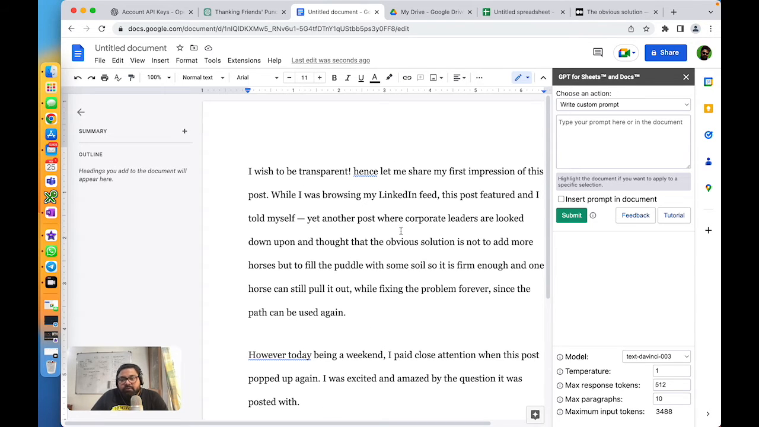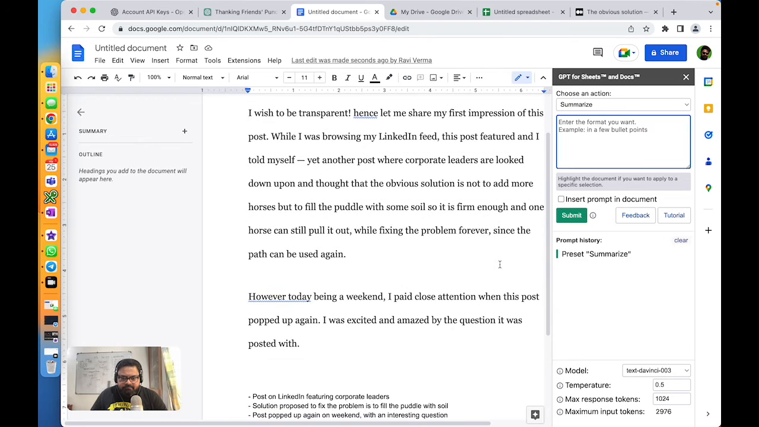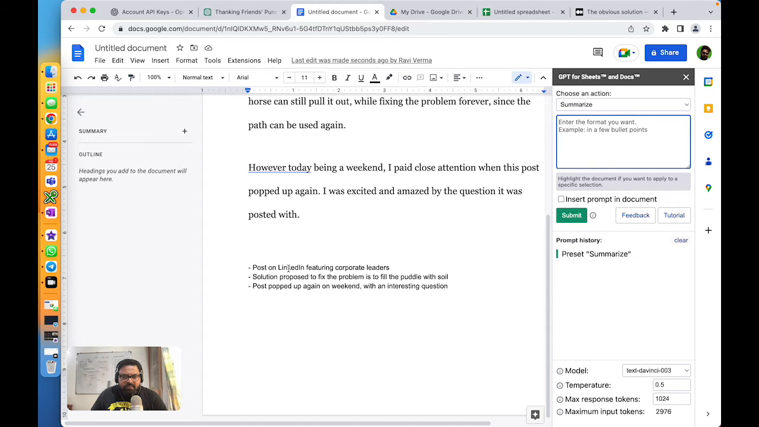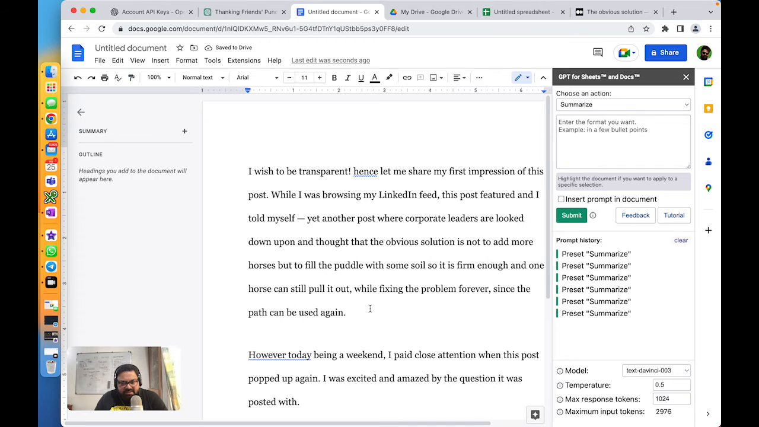here. So what I want to do is I'll come here and click on the drop down, and I see an option to summarize. I'll click on summarize. And how do I want it to be summarized? In a few bullets, right? In few bullets. And click on submit. There you go.